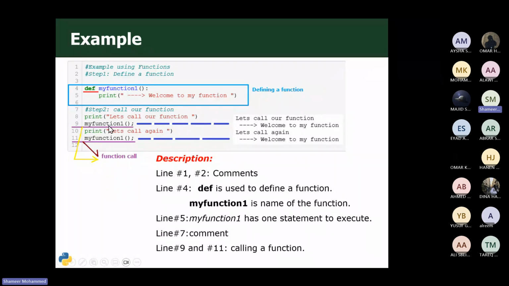You can call any number of times. See, my function 1, you are calling this one time. Again, my function 1. So 2 times you can see here, welcome. Welcome to my function. Welcome to my function. So any number of times you can call.